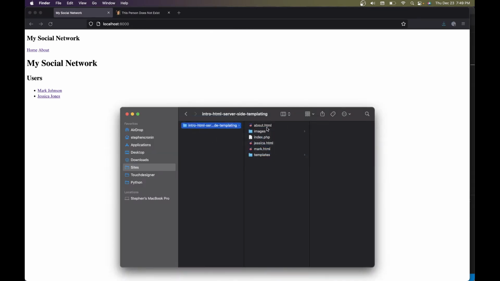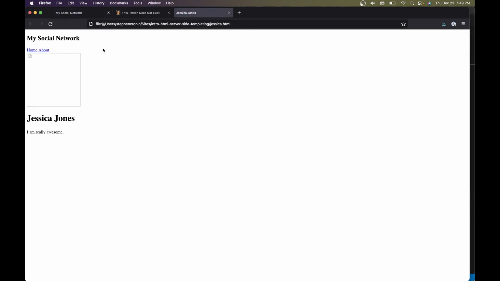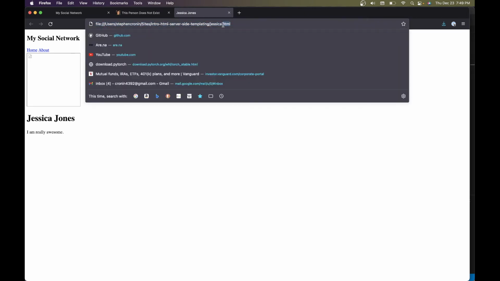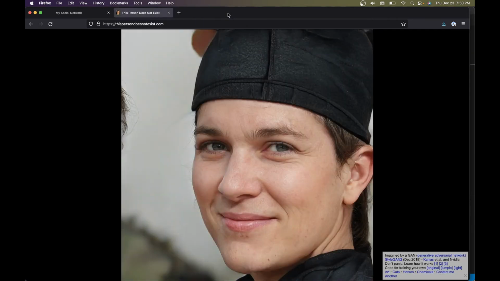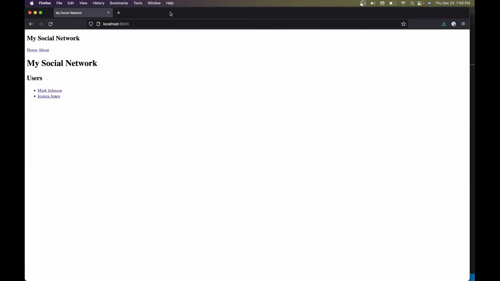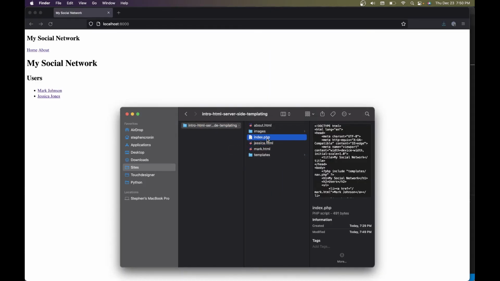One quick way I can illustrate this is we can open up an HTML file directly in our web browser. The image doesn't load because of some file path stuff, but what I want to illustrate is Firefox can take an HTML file and it knows how to display it. We can close this tab. On the flip side, I can't do this with the PHP file.